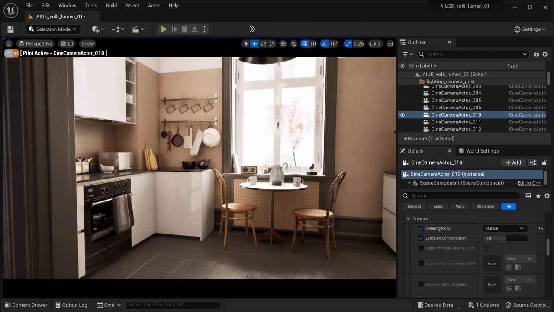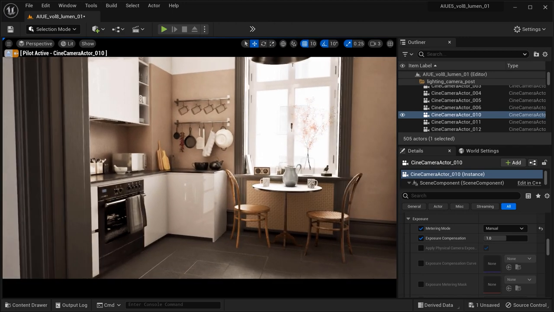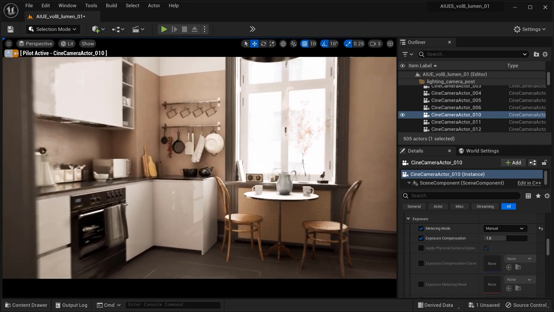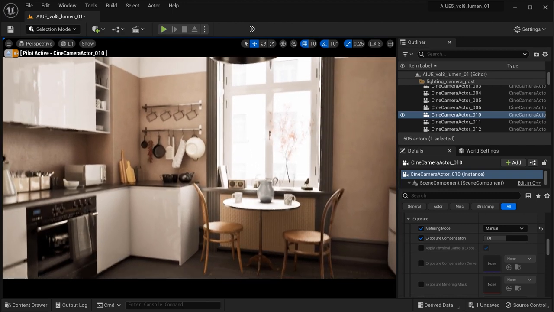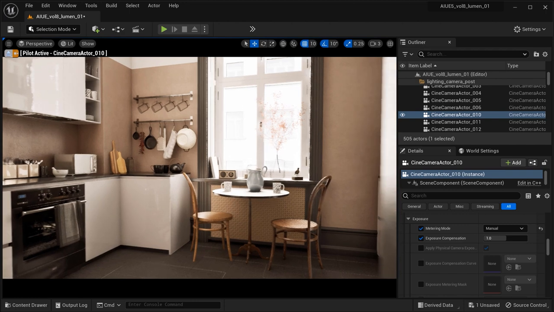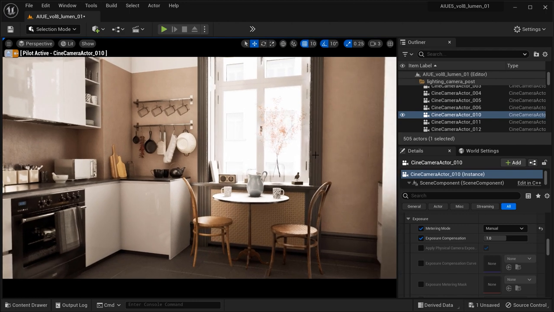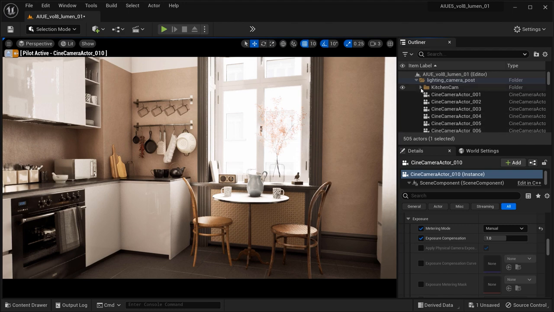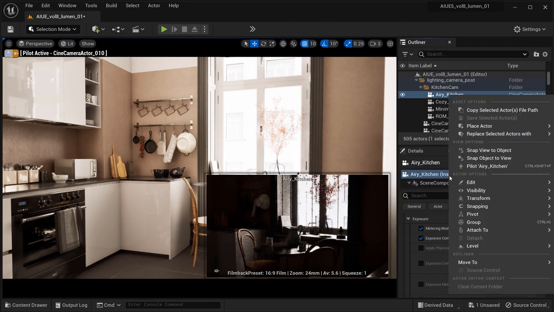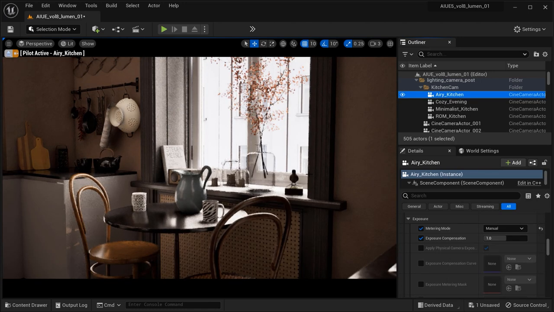So as you can see, the scene is already well lit, but we can take it to the next level by customizing the exposure settings to achieve our desired mood and visual impact. In this regard, I have placed four different cameras to evoke four different feelings using the manual exposure settings. So let's take a look at them.